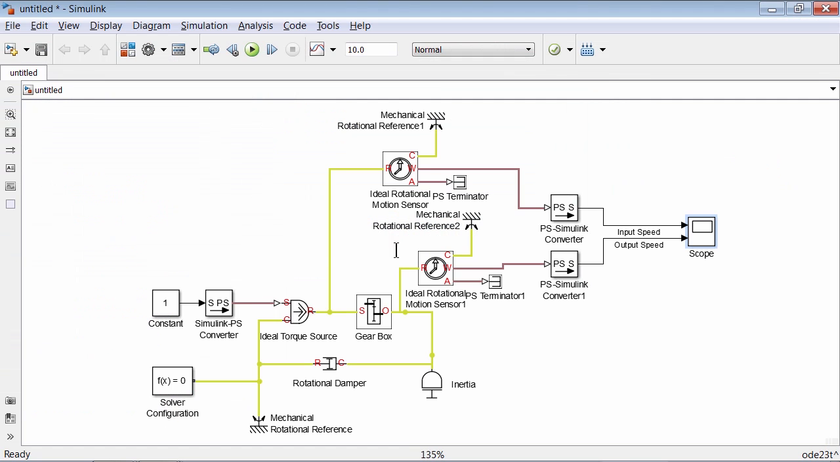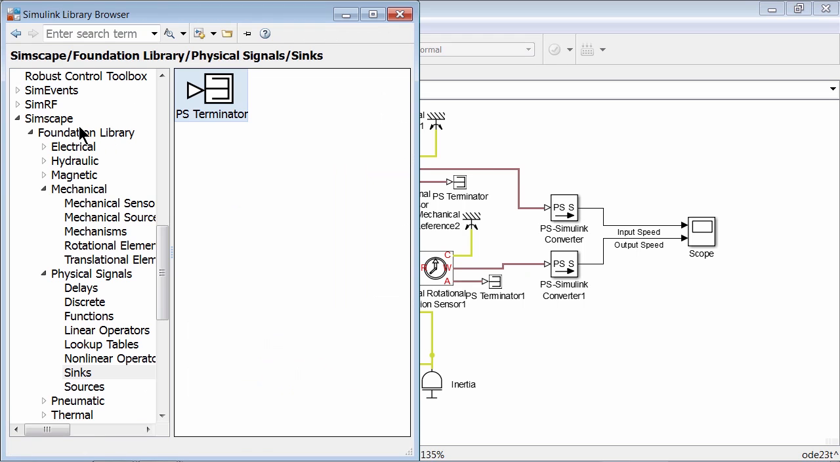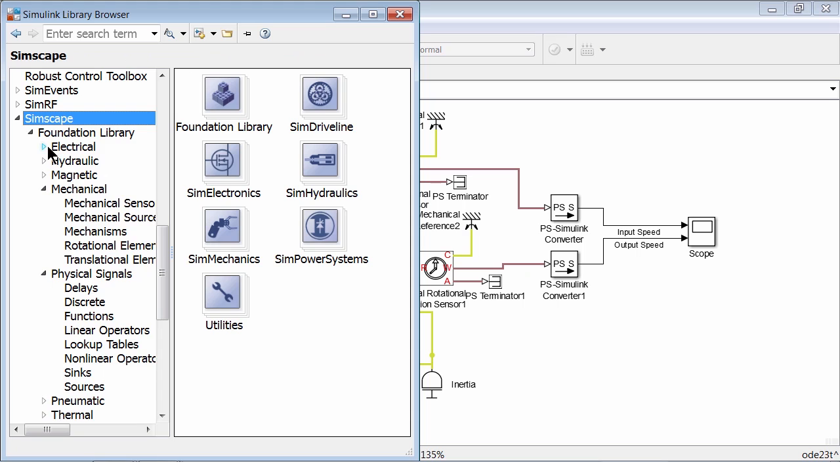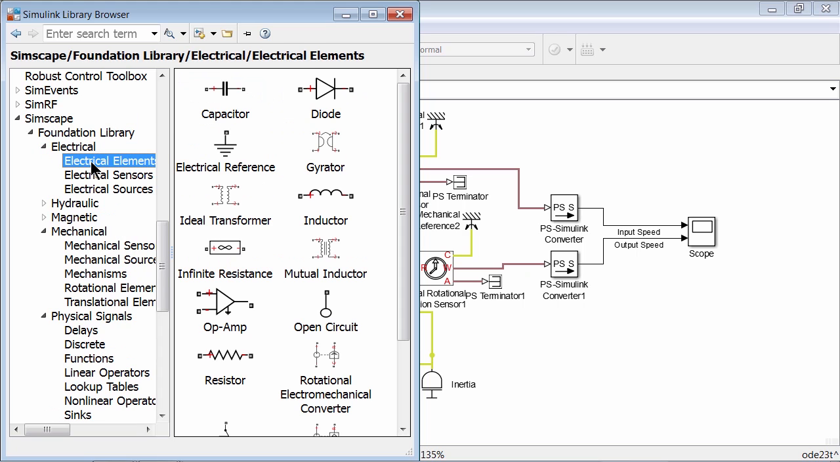We already have our mechanical system here. To interface this with our electrical system, we need a multi-domain block. In this particular case, we could use a rotational mechanical converter to model lossless energy transfer. This can be found by going to the Simulink library browser, going to Simscape. Under Electrical and Electrical Elements, you can find the rotational electromechanical converter.